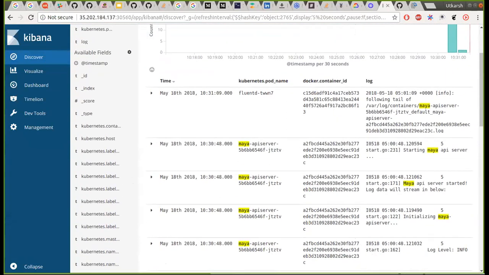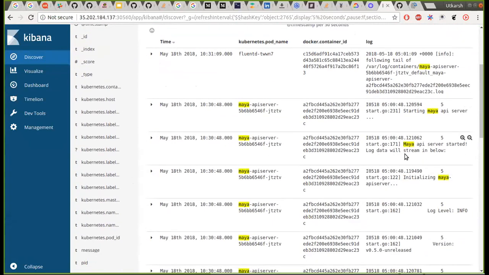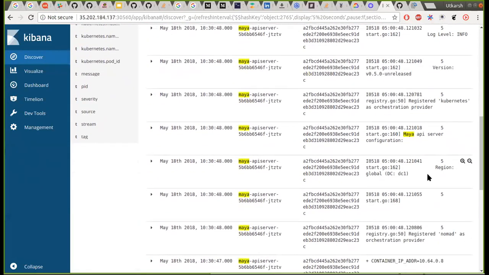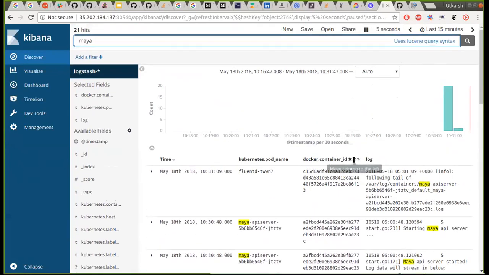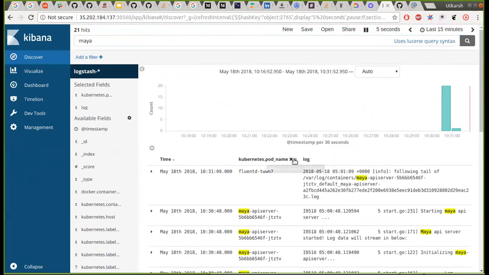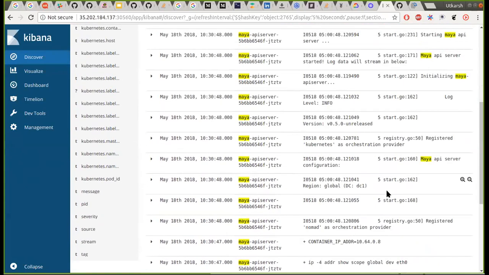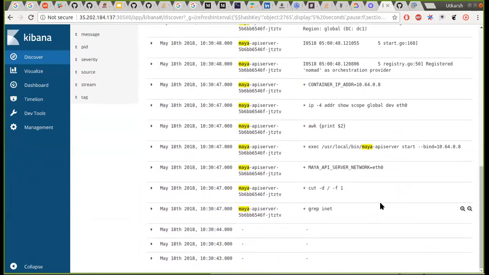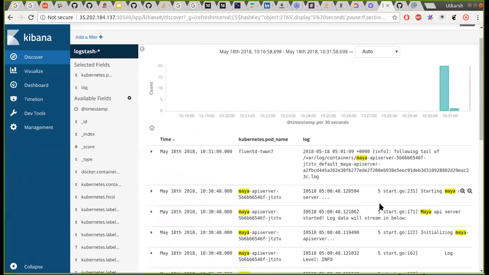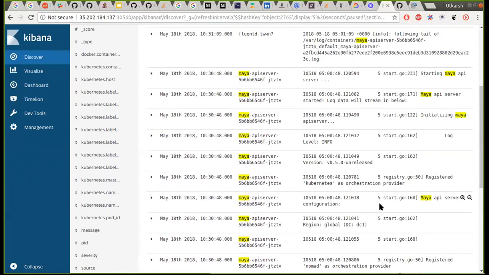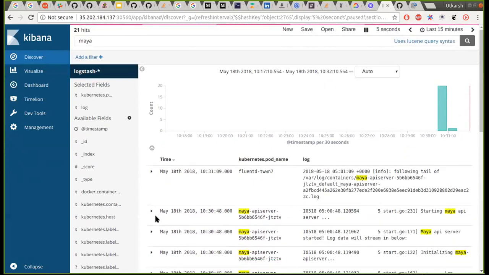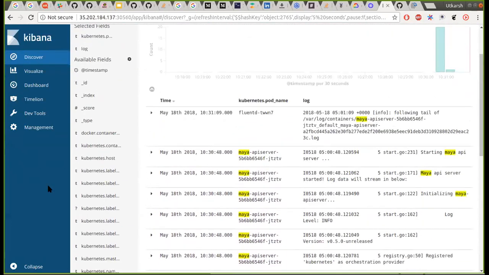So we are getting these logs, starting my API server, and these are the logs from my API server. You can see them here one by one. Here you can see each of the logs which are there in the my API server container. Those logs are visible here, and we can customize it as per our requirement.